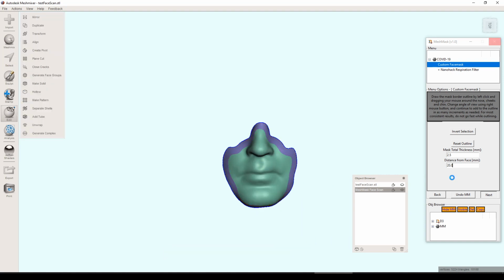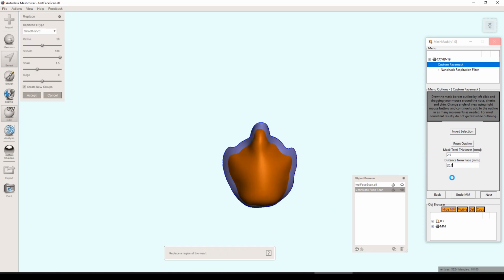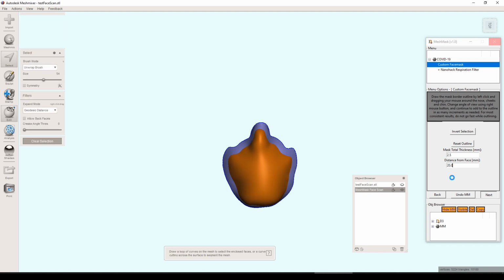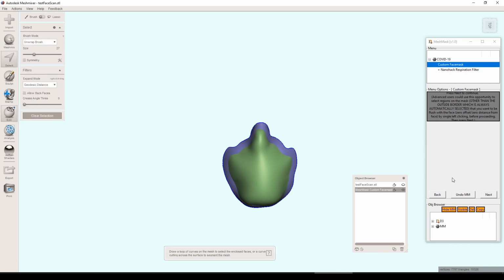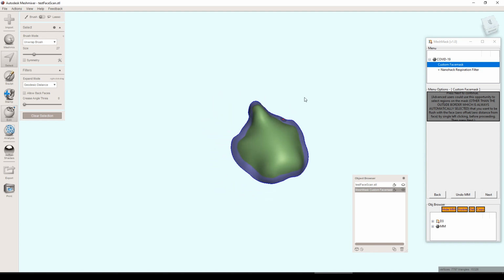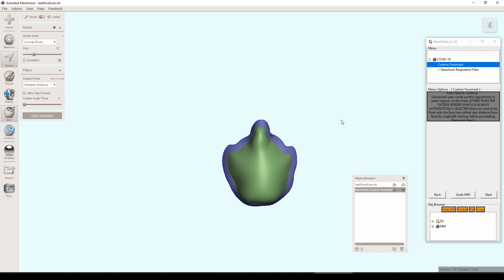Right now it's creating a border around where the mask was selected, and that border is going to be sealed against the face. Everything else, there will be a gap from your face to the edge of the mask, but on the very outside border, this purple border here, that will be sealed all the way around your face. So there's a lot of text here, you can read that, but again, just press next.